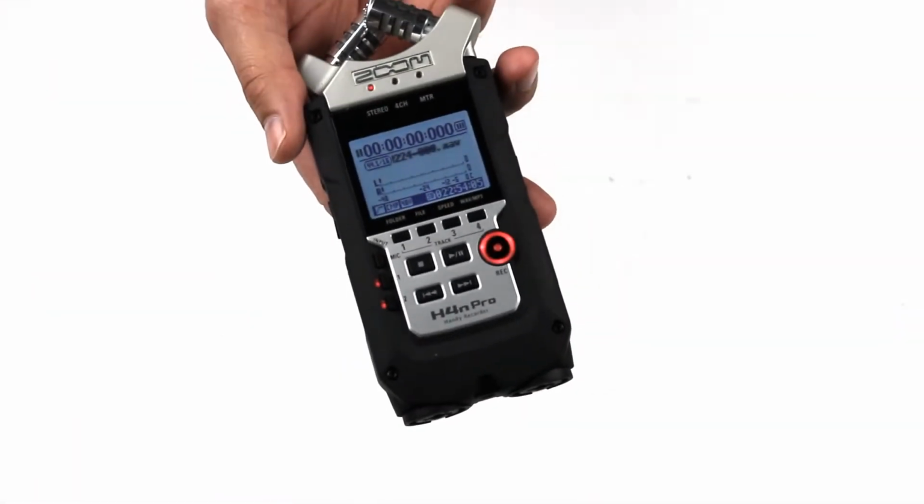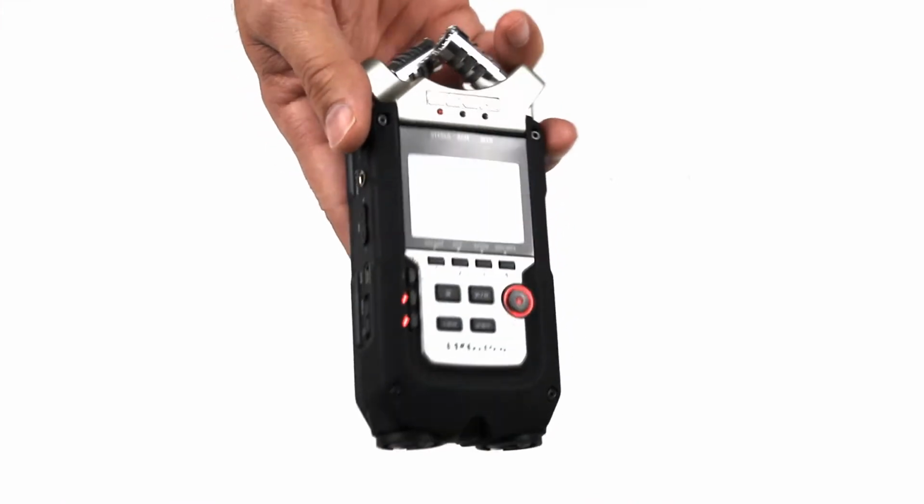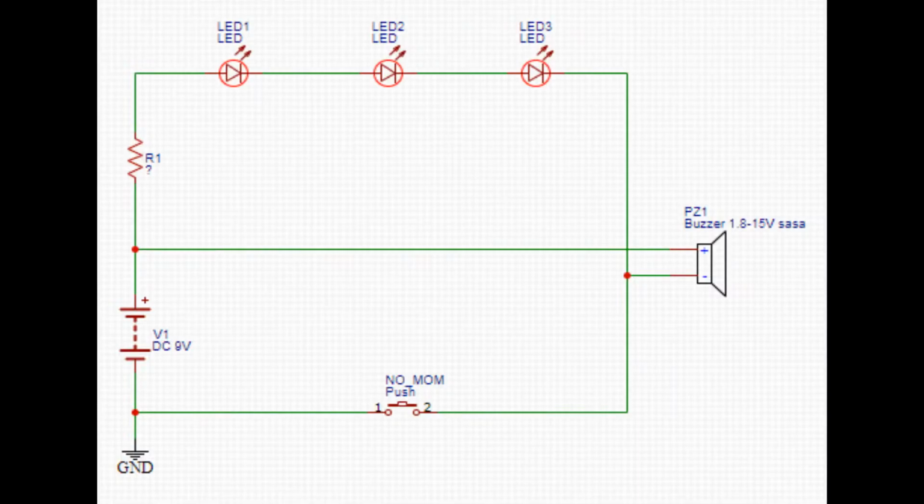The only real reason I need to sync video and audio is because I use this Zoom recorder instead of the camera's audio when shooting video. The circuit is actually pretty simple. Using a 9-volt battery, we're going to push a button to turn on some LEDs and make a beep noise so when we start filming, we can sync the light with the sound during editing.